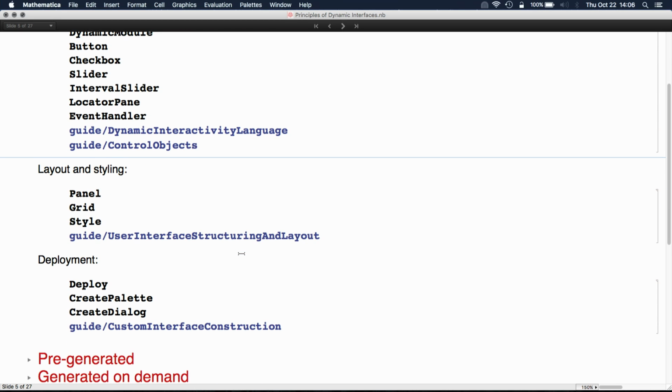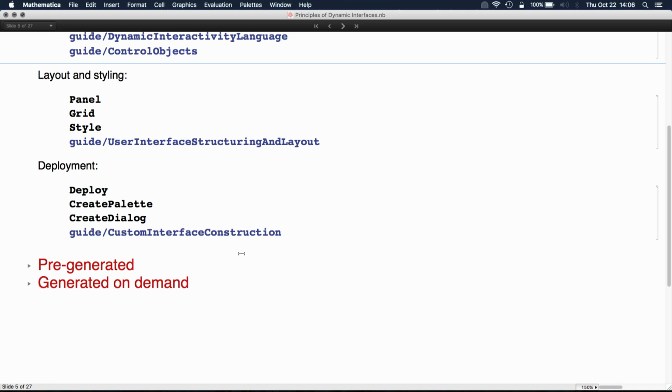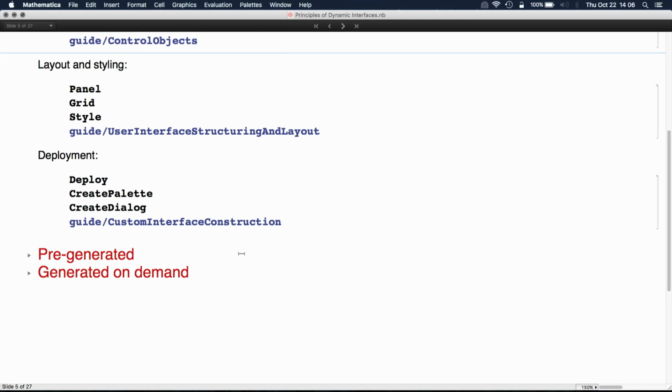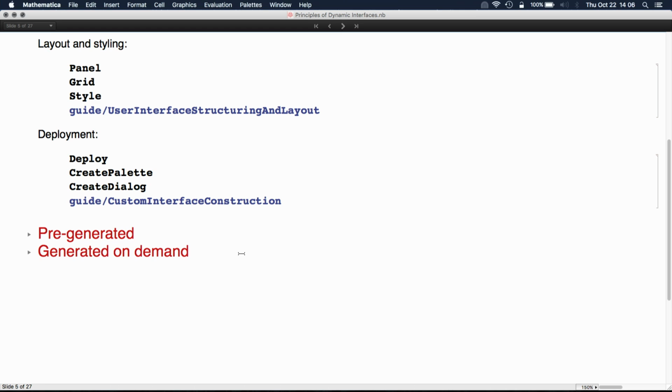In addition to the controls and dynamics, we have a rich styling language, a rich layout language: Panel, Grid, Style. Jason showed some styling. I'm not going to be talking much about the styling. This talk is mostly about the dynamic stuff, but I wanted to give at least a nod of the cap to these. And for wrapping up the interfaces, of course, you have Deploy, CreatePalette, CreateDialog, these kinds of things.